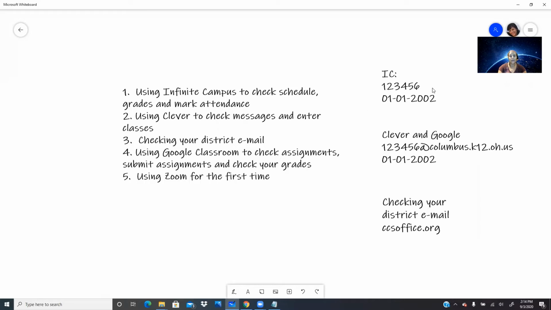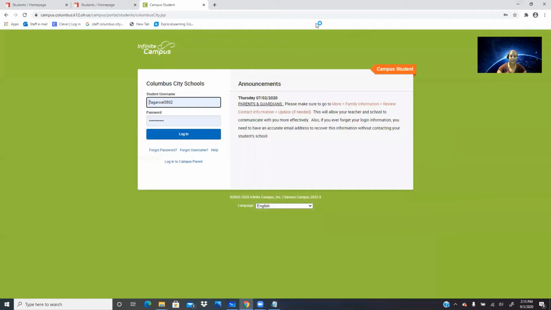Now you will not be able to get this information online. You should have received some sort of paper from the district or the school with this information. So check all of your papers and make sure that you have that in front of you right now. And you can put in that information here on the screen. And after you do that, click on Log In.